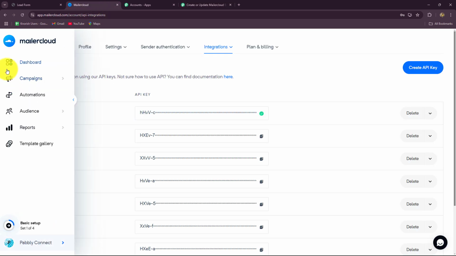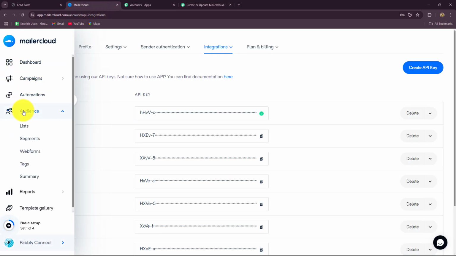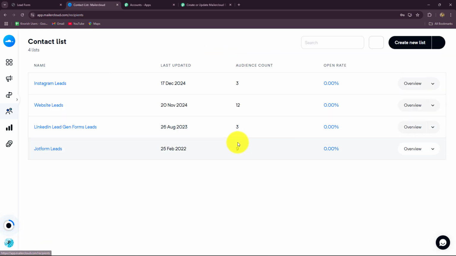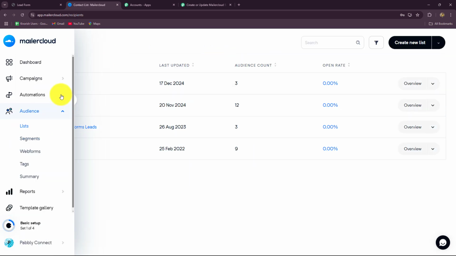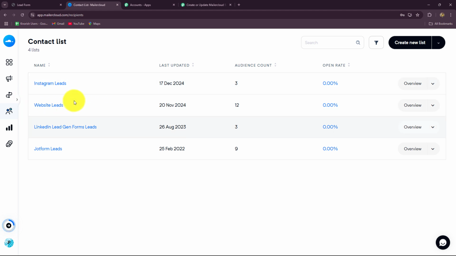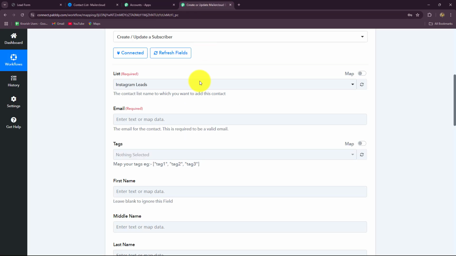I'm going to take you back towards Mailercloud. We will go towards the audience section and we'll go towards list. You can see that these are all the lists I have. I am capturing the leads from the website with the help of Contact Form 7. So in website leads, I want to add the leads. So I'm going to select the same from the dropdown.